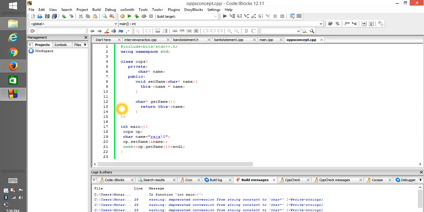It's our first OOPS concept program in C++. We're going to discuss nothing more than a single thing. We are just creating one class. We have two sections, private and public. Private members are not accessible outside of the class, so we have to create setter and getter functions. I create a set function for that variable, and a return method called getname. Now we have two functions, one for setting and one for getting.